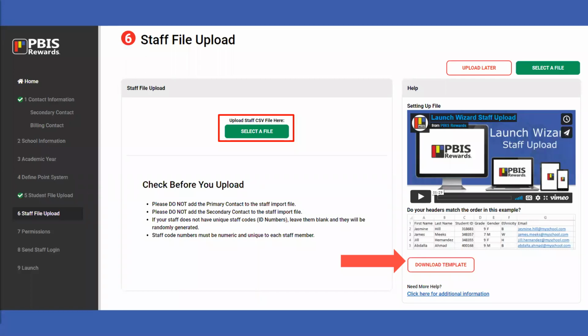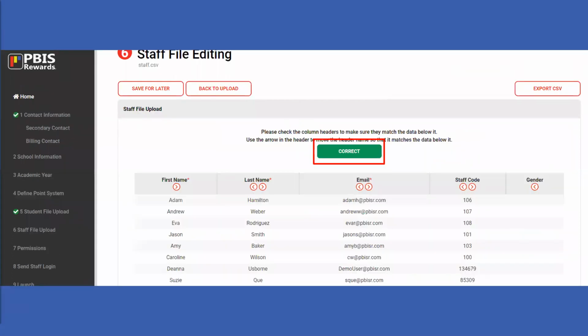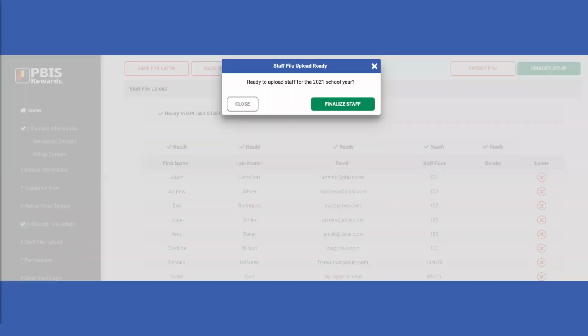If you're using spreadsheets to upload your staff, it's going to look very similar to your students. Again, you've got the option to download the template. The information that we ask for staff is a little bit different. We require the first and last name, the email, and then staff code and gender are optional fields. If you do not have a staff code that your district uses, you can leave that blank and we'll create one for you. Just like your student page, you'll go through, make sure your headers look good, and click correct. Then the file will check for errors. If there are no errors, it'll pop up and allow you to finalize your staff.